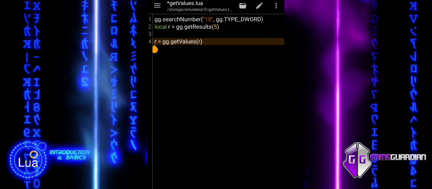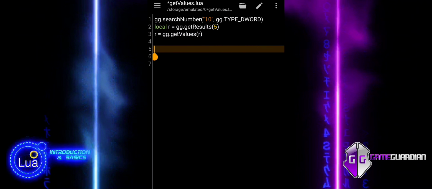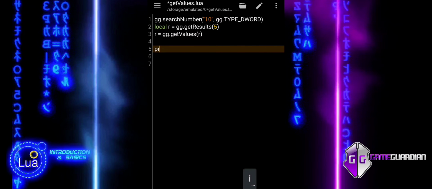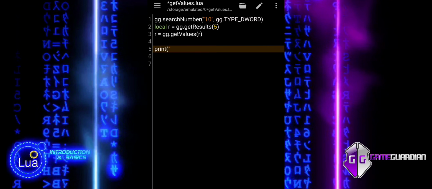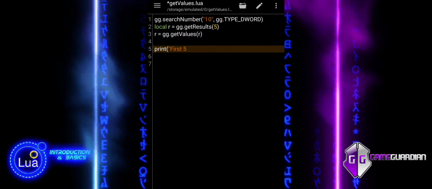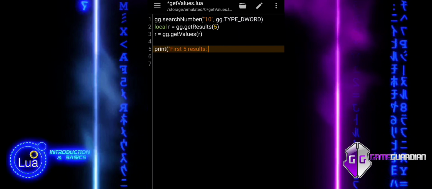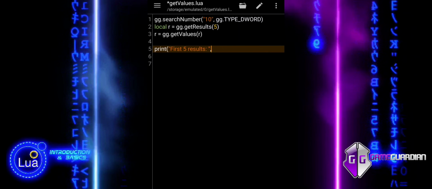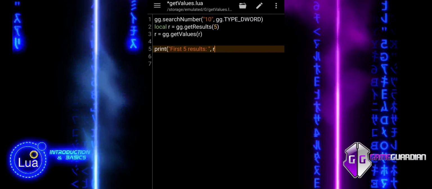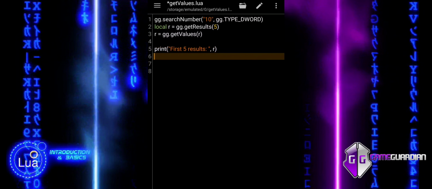The first line initiates a memory search for the number 10 with a data type of dword. GameGuardian will scan the memory for this value and store the results internally. The next line retrieves the first 5 results found in the memory after searching for the number 10. The results will include memory addresses and initial values but will not refresh the current values yet.